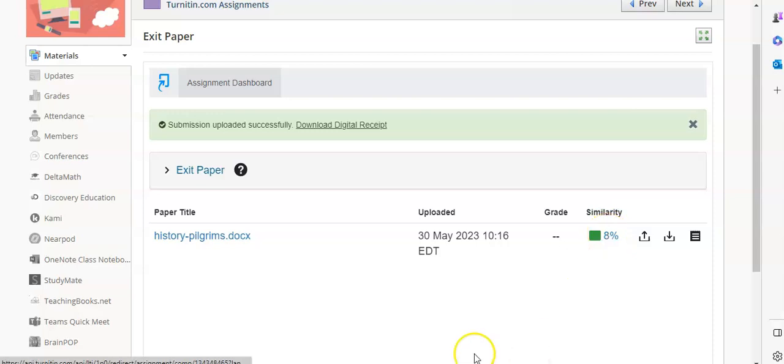You can see right away I have already gotten my similarity index. Sometimes this can take a little while, depending on the traffic on Turnitin.com, but I get a date and time stamp so that I know that I submitted this on time. If I want to see what this similarity report is, I can click on that number and I'll get a preview of my paper with a number of different tools on the side.